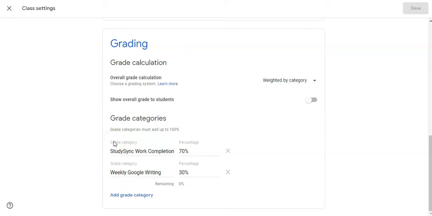So you'll see here, this is a 6th grade sample. Study Sync work completion is one of the categories, and then a weekly Google writing that students are going to be asked to do is one of these. It wouldn't matter if I had these percentages at 50-50, at 25-30, really doesn't matter. What matters is that the grade categories are written exactly as they are here, because that allows the content to be pushed out to the classrooms appropriately.